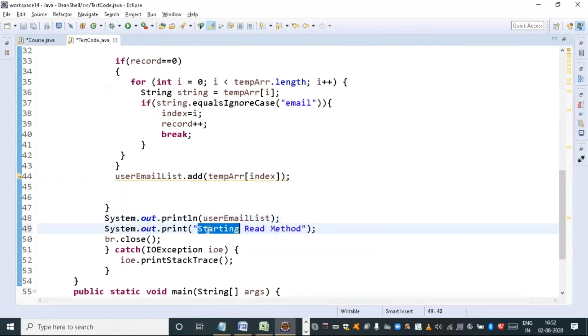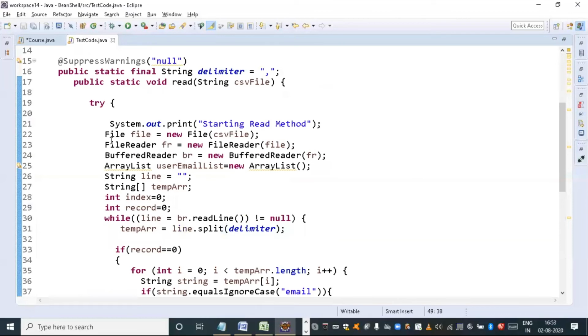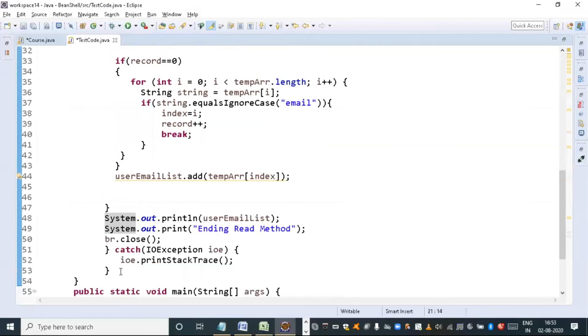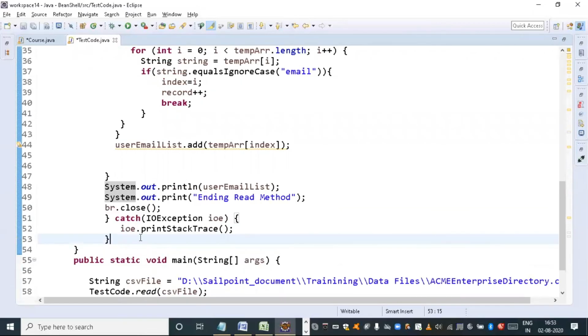Closing the program, ending the read method. And what more can you add here? We have opened the try block, and the catch block is there. This is the finally block, and it is better to add some other functionalities also.